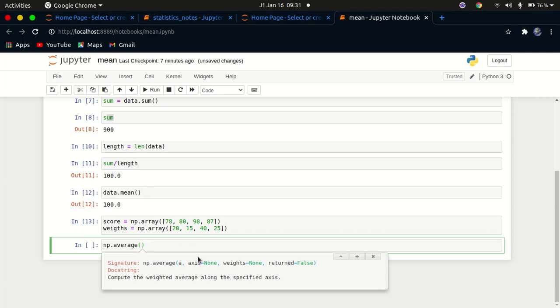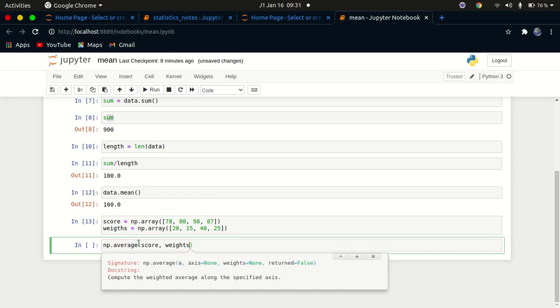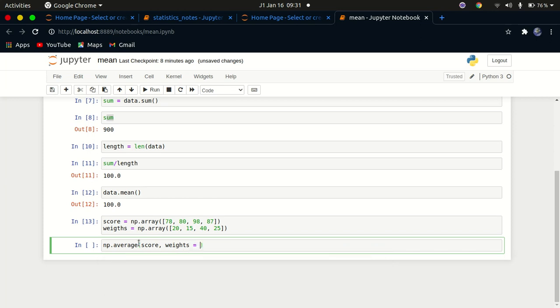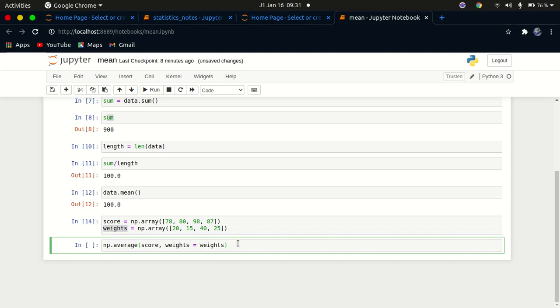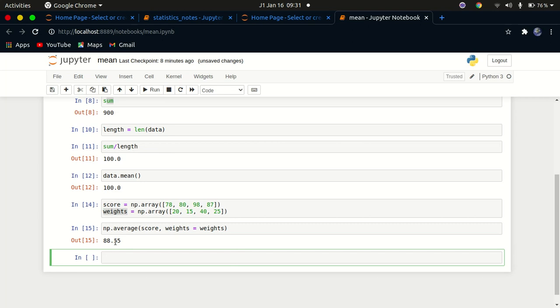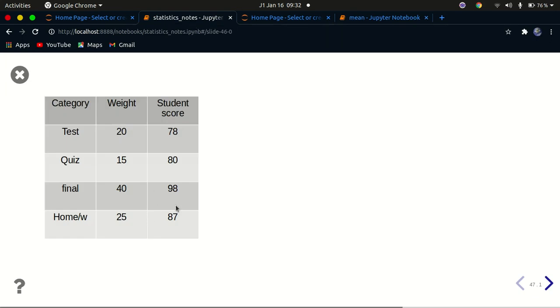Okay, so there's also something known as axis. We won't talk about axis for now. So we just pass in the score of the students, followed by the weight. So you need to pass in score, and then you need to say weights equals weight. Run the cell, and you can find that the weighted average, the weighted mean of the student, is actually 88.5. So that's roughly about 89. So if you calculate the actual mean of the student and the weighted mean, there's a difference, right? So that's a variation of the mean.